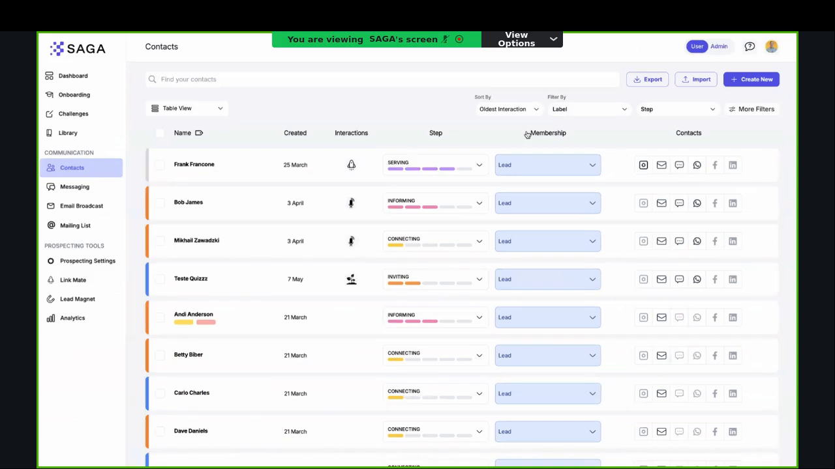So these are the 3 steps you should do. Step number 1 is setting up prospect settings. Step number 2 is bring in your best videos. And step number 3 is importing your contacts.